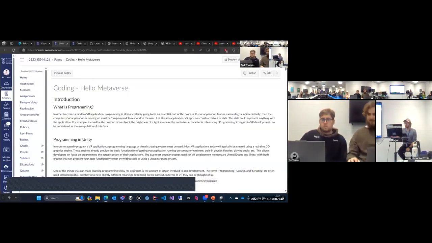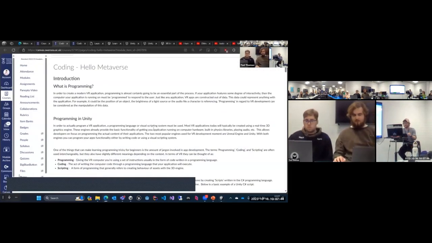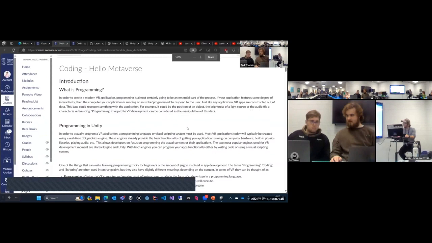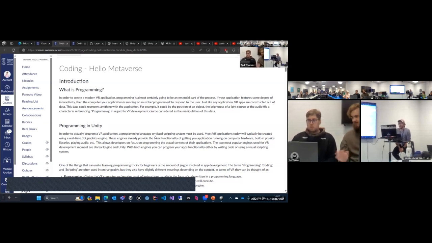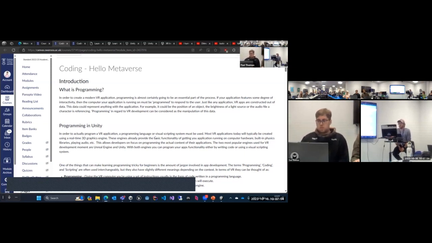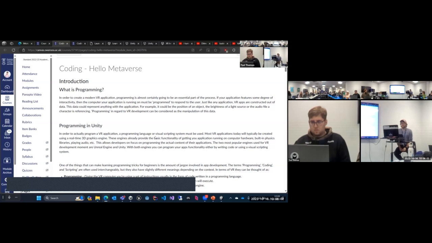I'm going to put these on Canvas afterwards, but they're not quite on there yet. They're just on there for me. But I'll just run through what this is. If you want to make a VR application, I think coding is going to be, well, I've put essential there. I'd say almost essential. It depends on what you want to make.